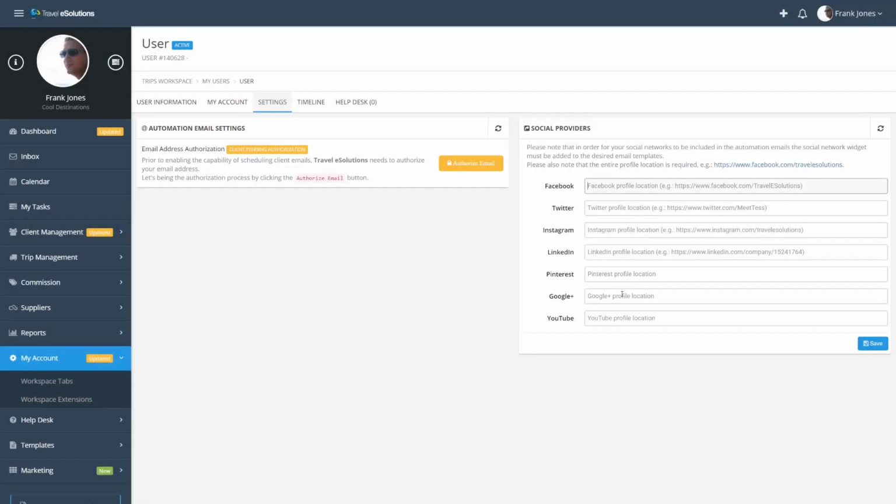The next is the social providers. These are the links that will show up on the social media icons on email templates or on client portals. We won't get into client portals tonight, but anywhere where a Facebook icon, for example, shows up, this is the link that will be behind that. So you don't want to put in something like I think that's my Facebook profile, and something similar for Twitter.